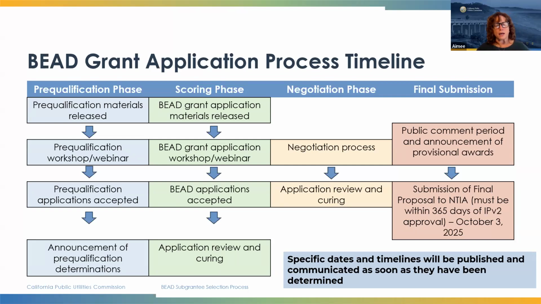And then as the CPUC fills in the gaps and accepts which awards fit in which sections, each project area unit will get an award selection. Once that is complete, all of that data will be pulled together into a final submission along with other materials that NTIA requires, and that will then be submitted to the federal government and put out for public comment. And that is really not expected until October of next year.